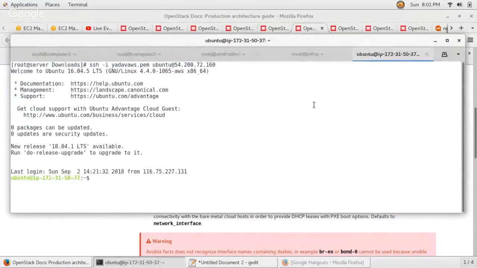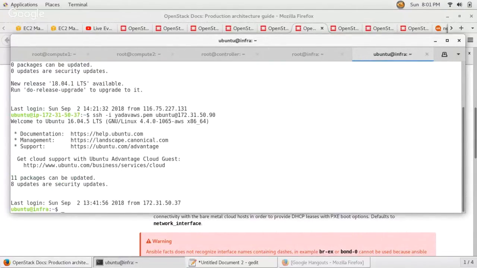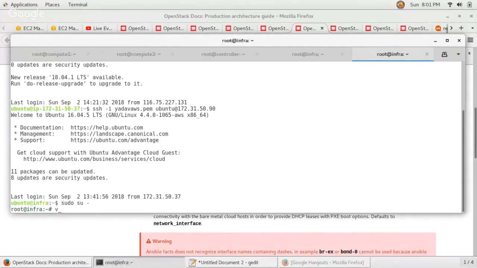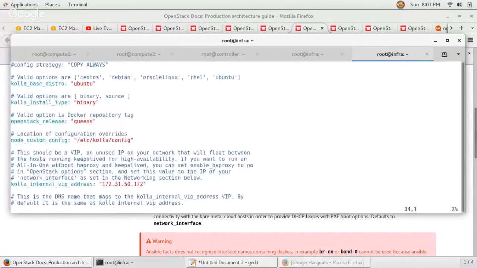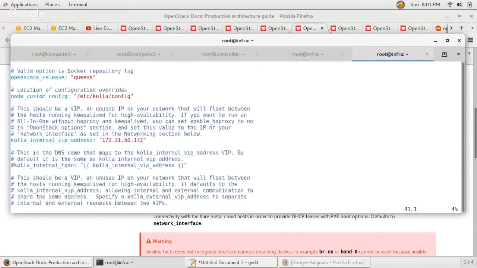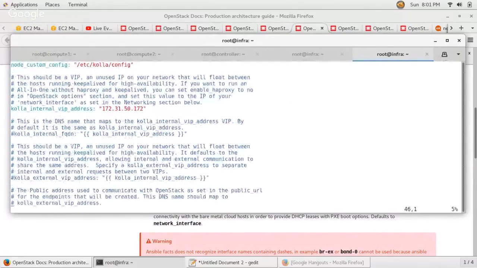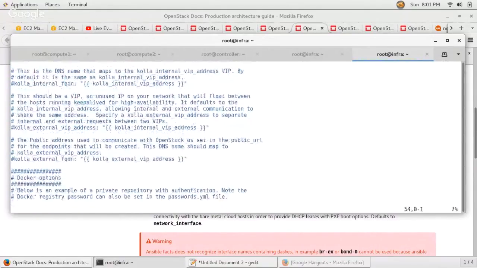Installation is still running. It will hardly take 5 minutes, I think. I'm going to the infra node to show you guys the global YAML configuration. So you need to specify all the networks' different interfaces, because in production you have multiple interfaces or multiple networks for all the work.